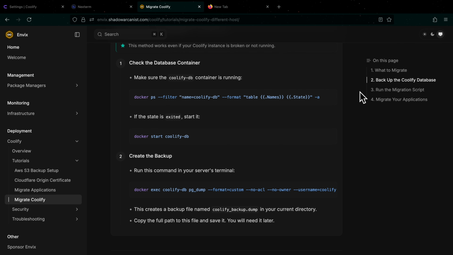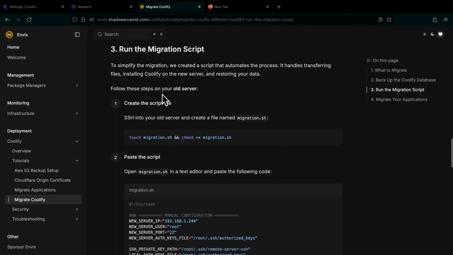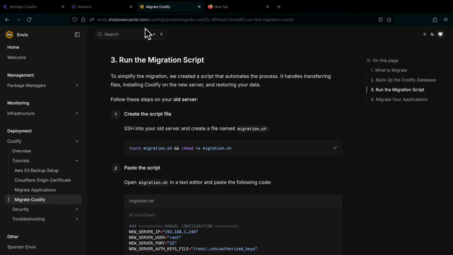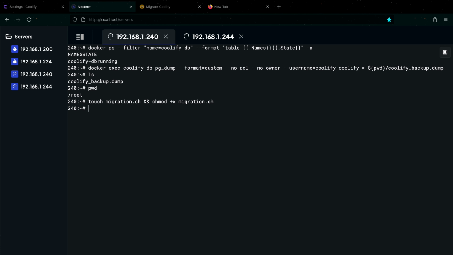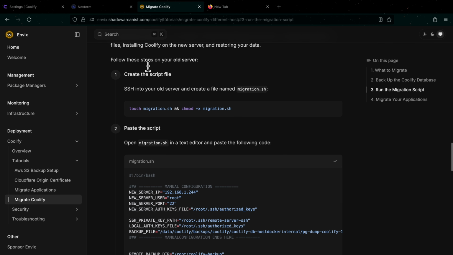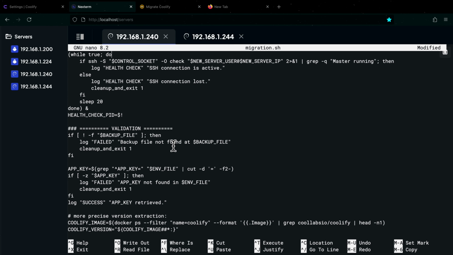Now we have the backup file of the Coolify database, so we can set up the migration script. Run this command to create the script and make it executable. Then open the script using any text editor. In this case, I am using Nano. Copy and paste the script from the website. At the top of the script, you have to change a few values.